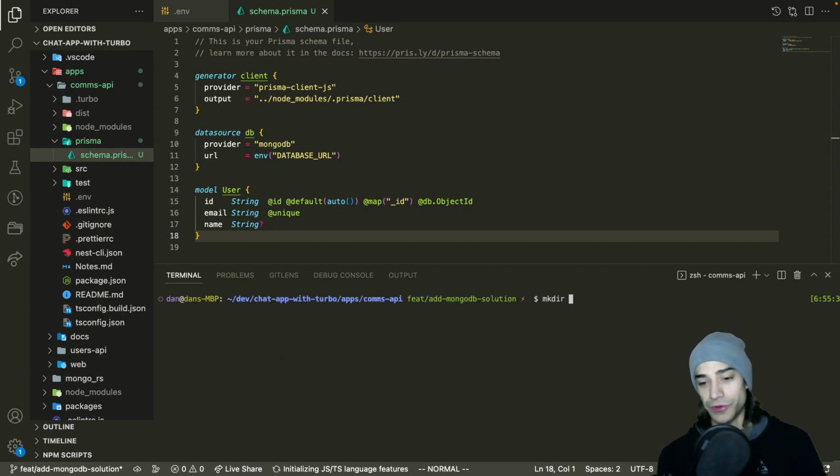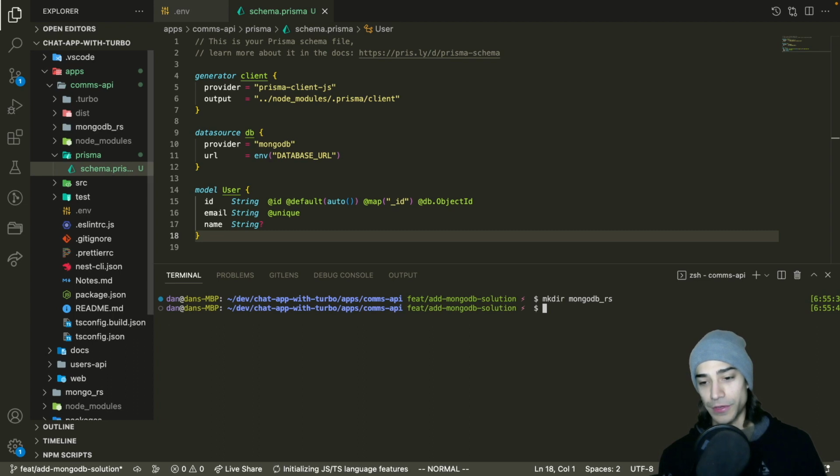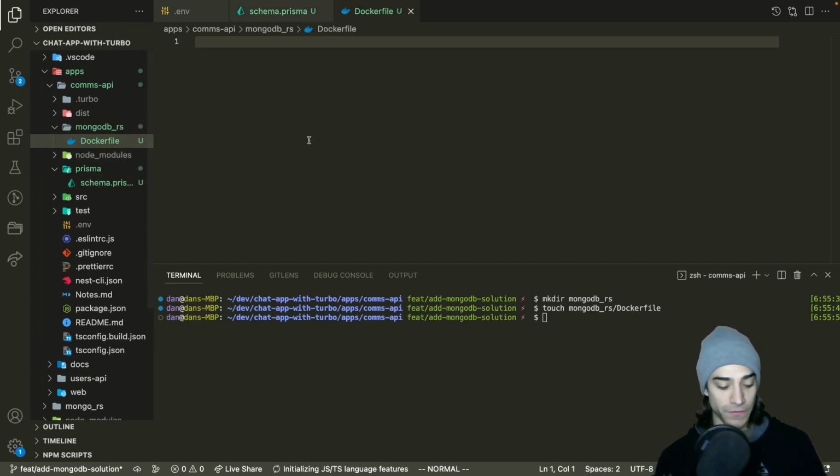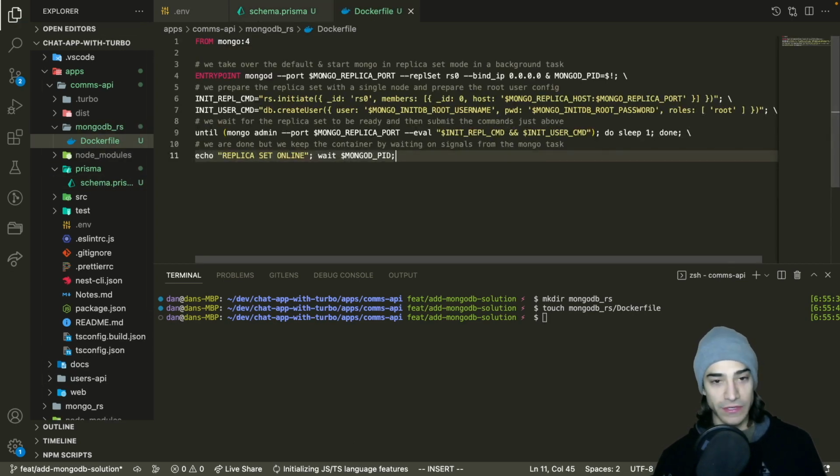To do this, we're going to make a directory called mongodb-rs, for replica set. And then in there, we will create a Dockerfile. We'll go ahead and open that up in VS Code and paste in the Dockerfile contents from the Prisma GitHub. Let's take a minute to quickly go through this so we understand what's happening. We start from the base Mongo image.